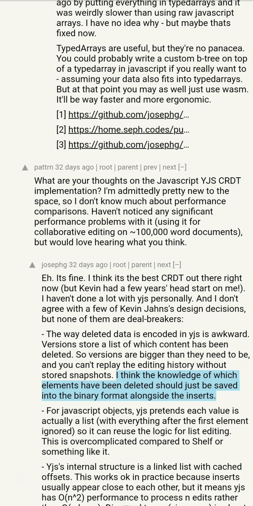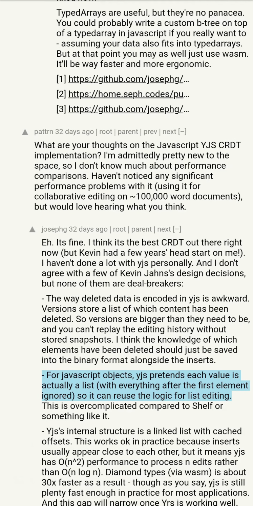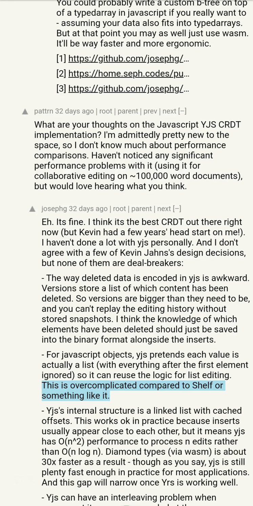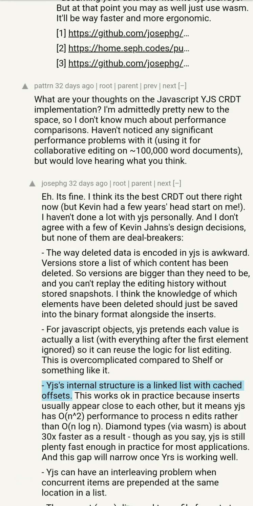I think the knowledge of which elements have been deleted should just be saved into the binary format alongside the inserts. For JavaScript objects, Yjs pretends each value is actually a list with everything after the first element ignored, so it can reuse the logic for list editing. This is overcomplicated compared to a last-writer-wins register or something like it. Yjs's internal structure is a linked list with cached offsets. This works okay in practice, because inserts usually appear close to each other, but it means Yjs has O(n^2) performance to process n edits rather than O(n log n).